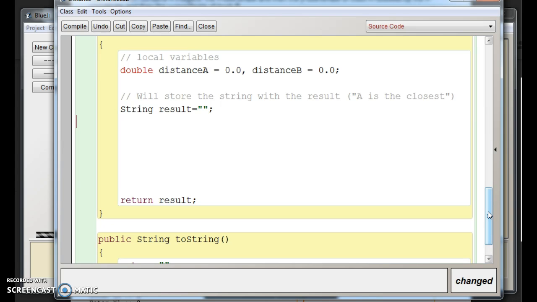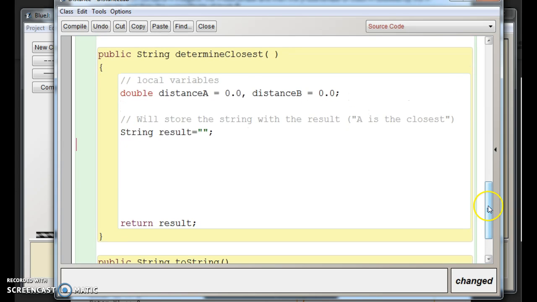All right, so turn to the elbow buddy next to you. How do you think we could approach this problem? We want it to print out A is the closest if A is the closest, B is the closest if B is the closest. So turn to the elbow buddy. How would you do this? All right. Anyone want to share their thinking or their elbow buddy's thinking?